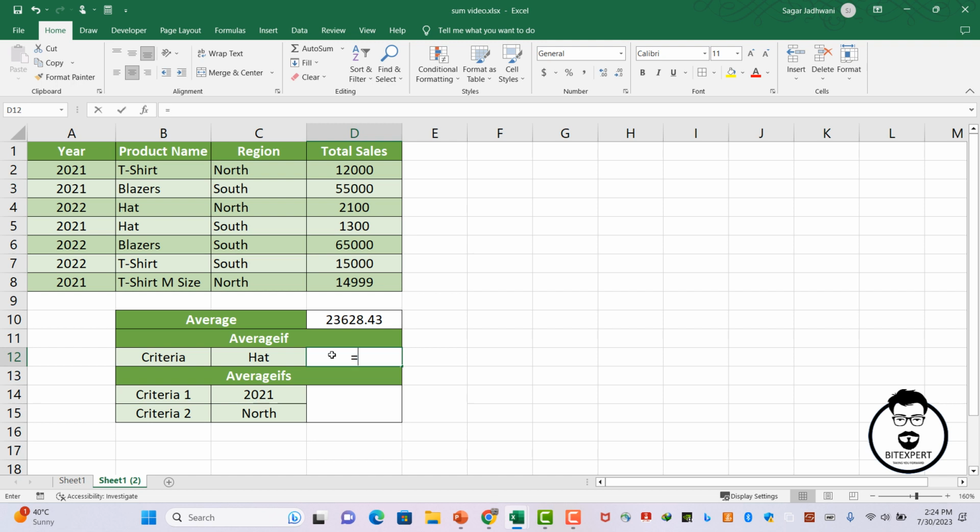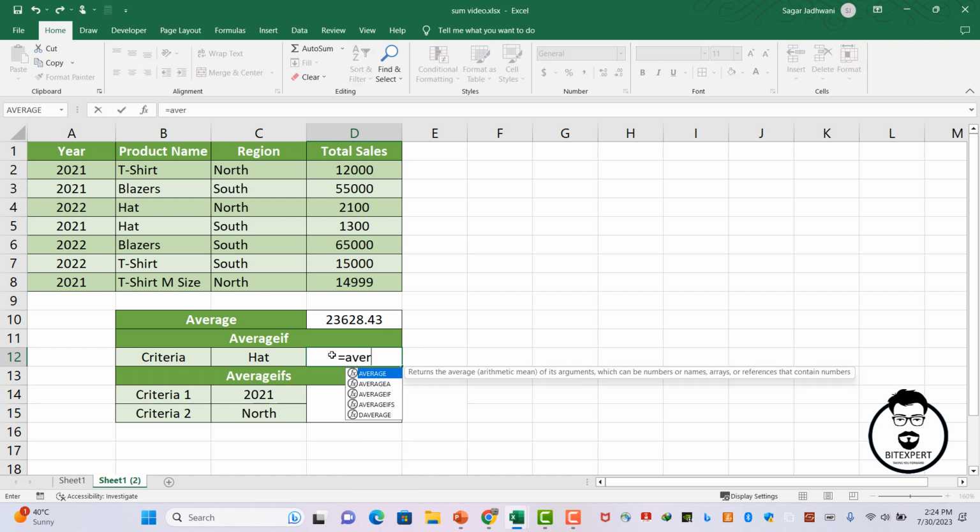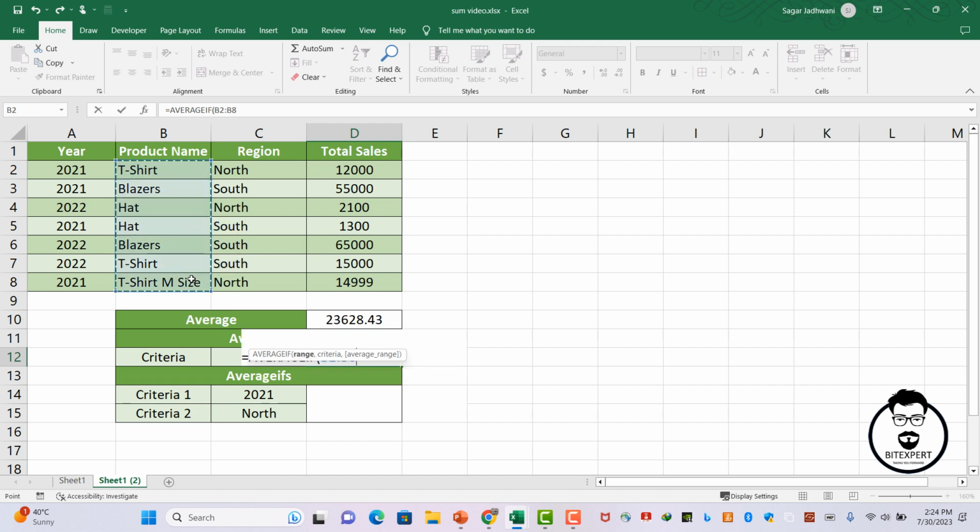So I will say equal average, and this time I will use Averageif. Then I have to select my range. My range here would be the criteria range, that is this one, which starts from B2 until B8. Then I have to specify my criteria. My criteria is hat, so I will select this cell here, C12. And then I have to specify my average range. The average range starts from D2 until D8. I will close my bracket and press enter.